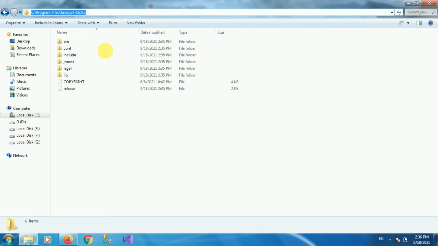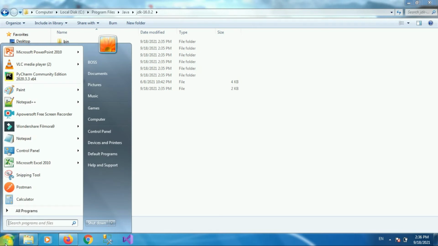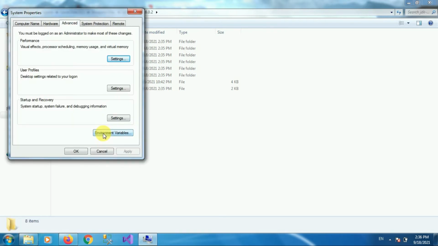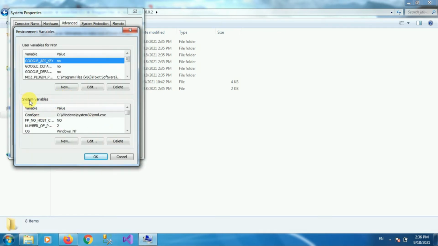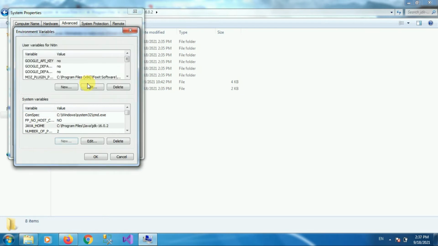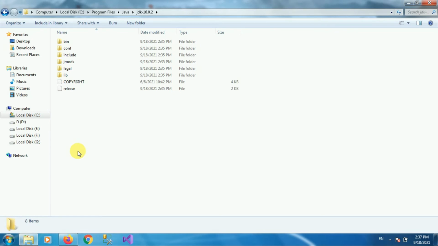After installation of the JDK, we need to set the JAVA_HOME environment variable path. Go to the start menu, search for environment variable, click on edit the system environment variables, then click on environment variables. Here you can see the system variables. Click on the new option, type the variable name as JAVA_HOME. Now paste the path that we have copied, then click on OK. Click on OK here. In this way, we have added the environment variable called JAVA_HOME.